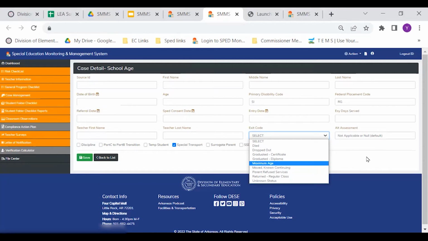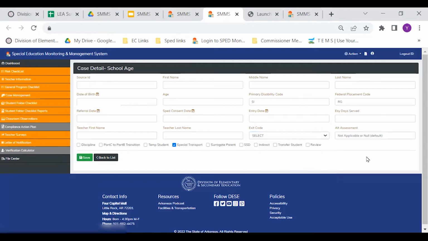The last row on the case detail page contains items to be checked if they apply to the student. For example, if a student has specialized transportation, you will click that button. If a student has a shortened school day, you will click the SSD button. The review box is for SEA use only. We check this box to indicate the folder has been selected for monitoring review.